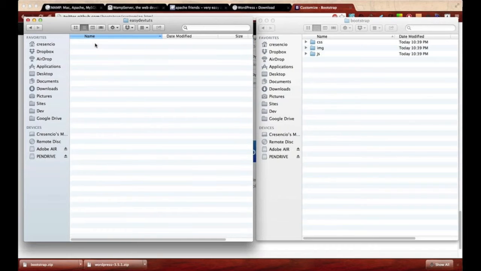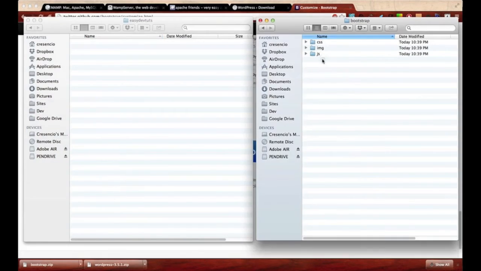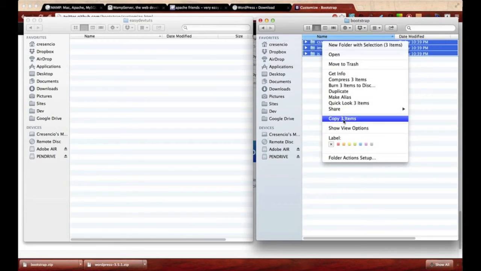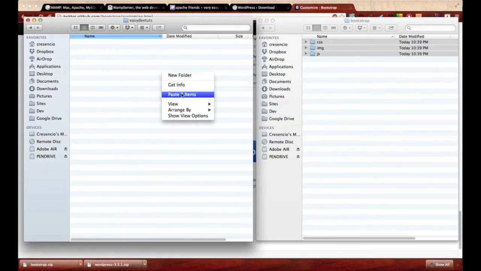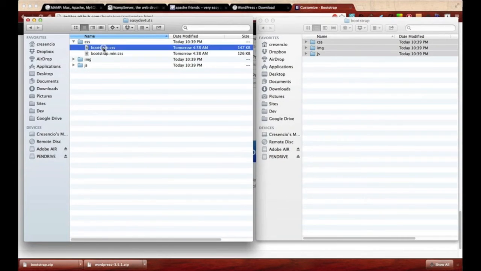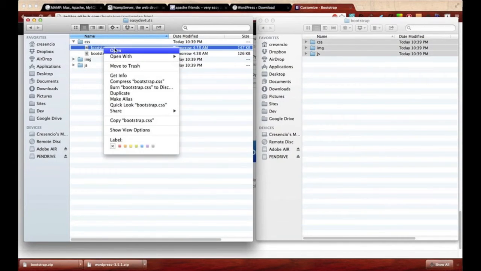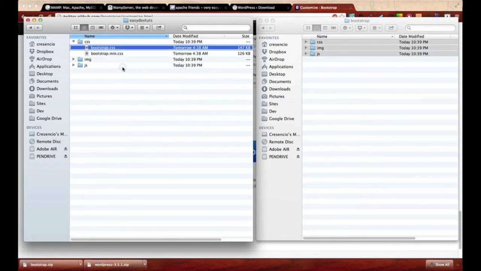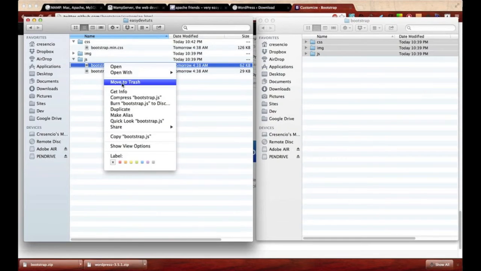And then I'll double click it, and I'm just going to copy these 3 folders, and I'm going to paste them over here. Now, since I'm not going to go over all of the CSS for Bootstrap, I'm going to go ahead and remove this full version. I also don't need the full JavaScript. I'll just keep the minified.